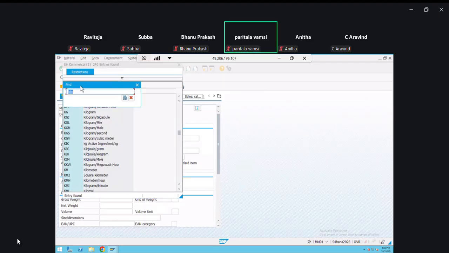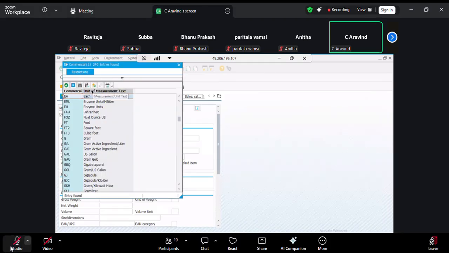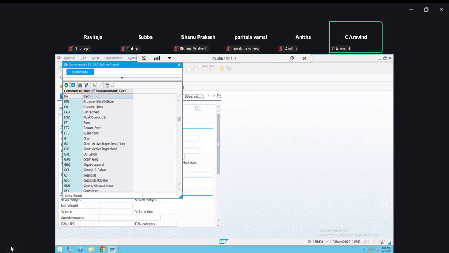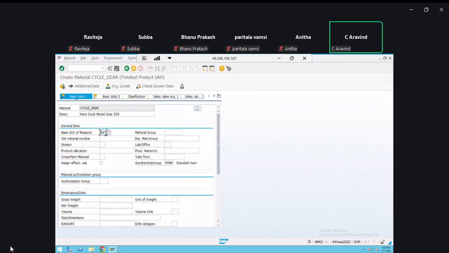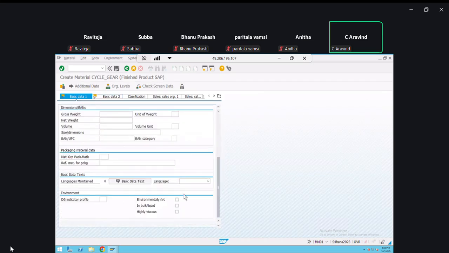Now, since mine is each, I'll just select each. Okay, and double click on this, and this will be selected here. And in this page, I saw that this is the mandatory field, so I entered this. Nothing else is important for you now. This category group and all are not relevant to you. There are a lot of other things.